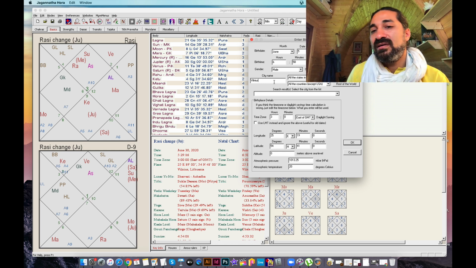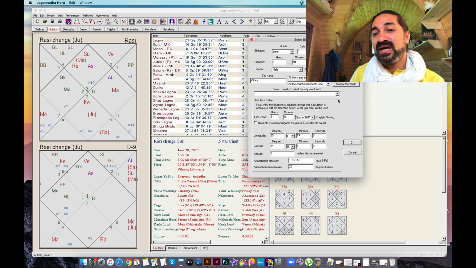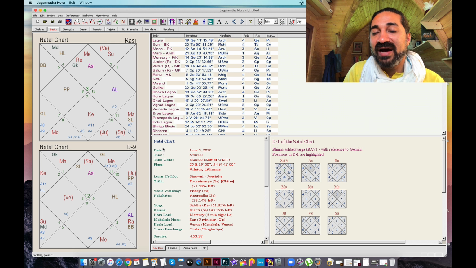If you downloaded the link that I sent you, the Jagannatha Hora that you downloaded comes power packed with all sorts of cities from around the world. And if you can't find it, remember that you always have Wikipedia. Or what I do is I calculate the biggest city nearby the town your client is born. As long as you're in the same country, except for like Russia or Brazil, you're going to be okay with calculating the biggest nearby city. And when you enter a city, just go rest of the world, and you will find your city here. Click and say OK. And so that should get you started for the Jagannatha Hora program.